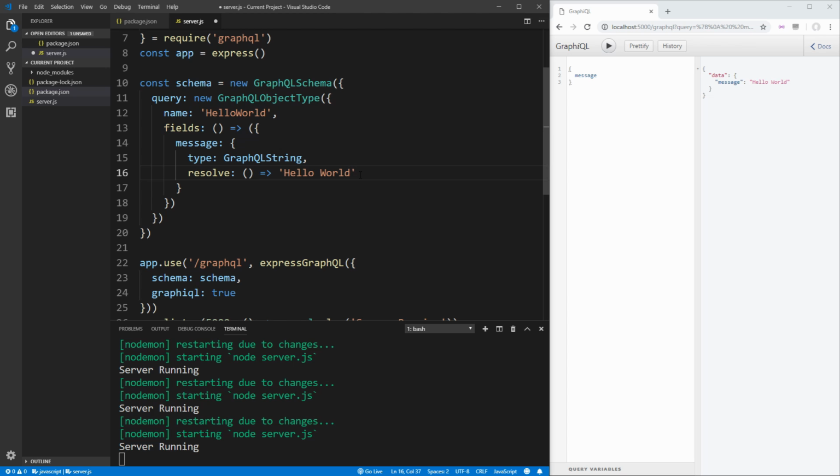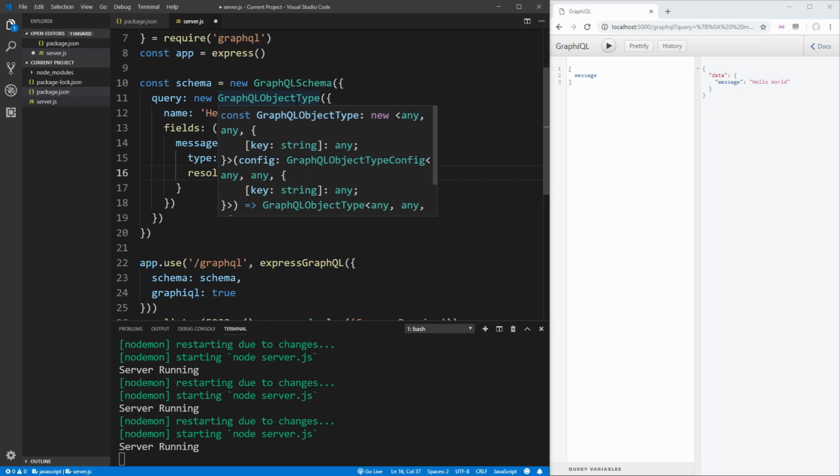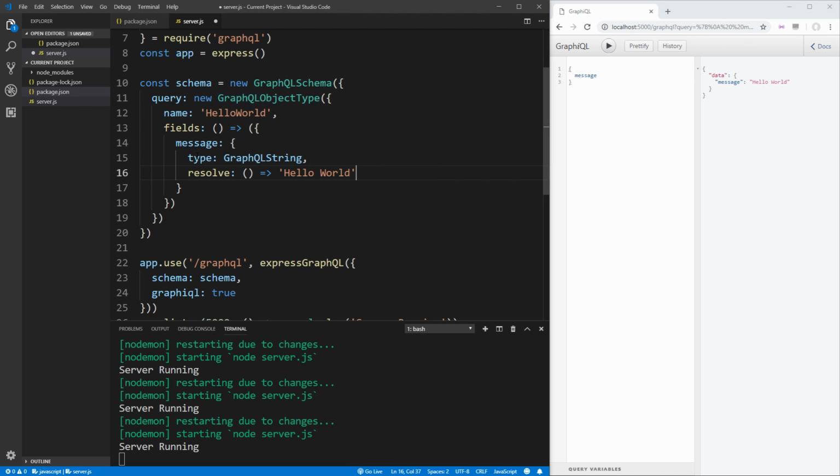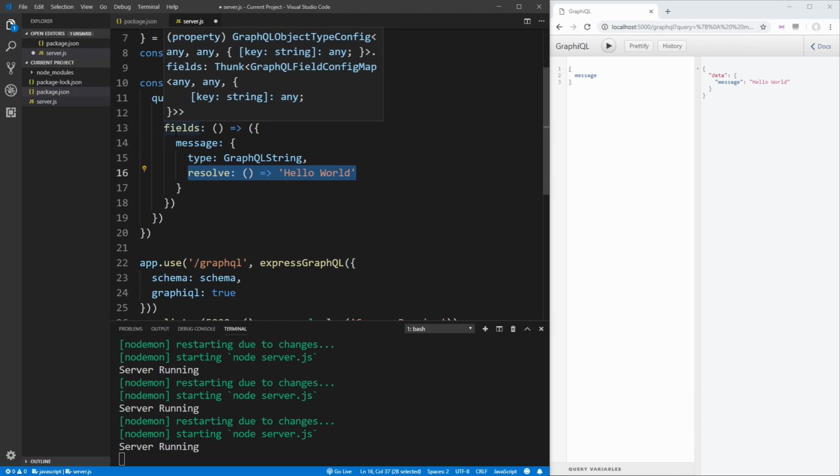If, for example, our GraphQL object is returning a JSON object, the resolve will automatically default to that value on the object. So if we have an object with a property of message on it, we don't actually need to put resolve here because resolve will already call the message attribute of that object. We'll see that later on as we dive into this book and author example.